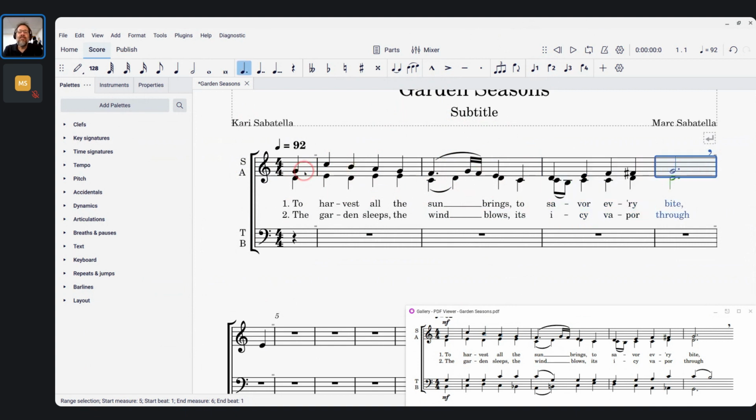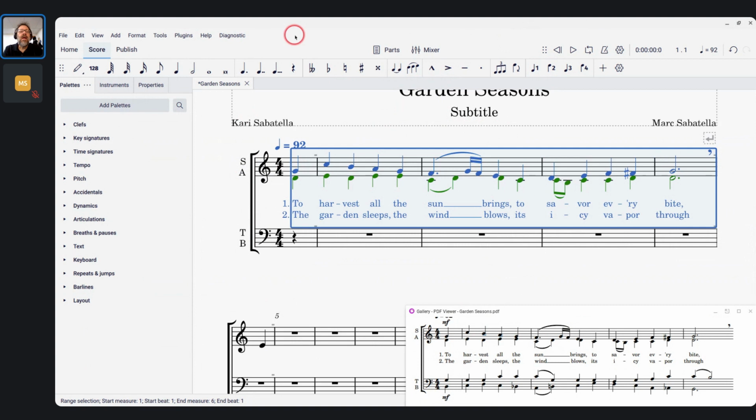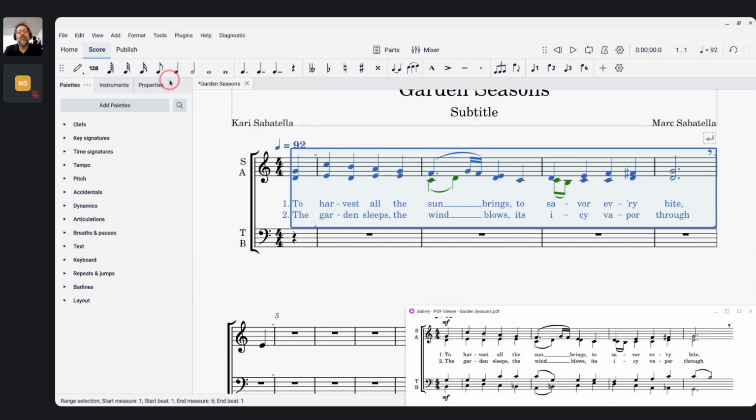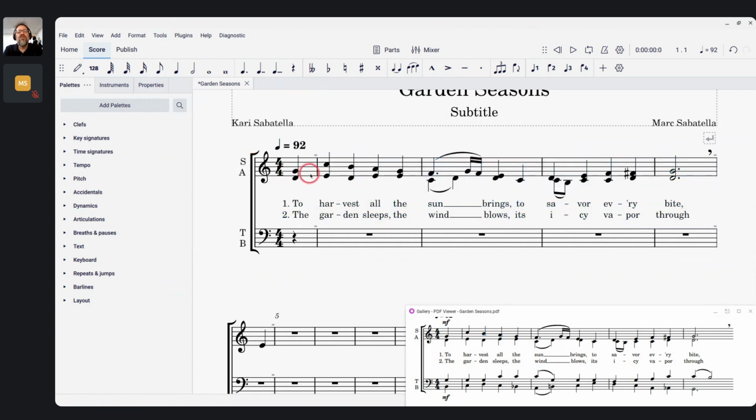If I select that whole range there, and now I'm going to go to Tools, Implode. Watch what happens. MuseScore has now taken all of the notes that it could combine and combined them. Right? This is combined here in the pickup, and the first measure is all combined into one voice. The second measure, the first two beats are not combined. The last two beats are. In the third measure, the first beat is not combined, but the rest is. So Implode will very quickly do that for you.